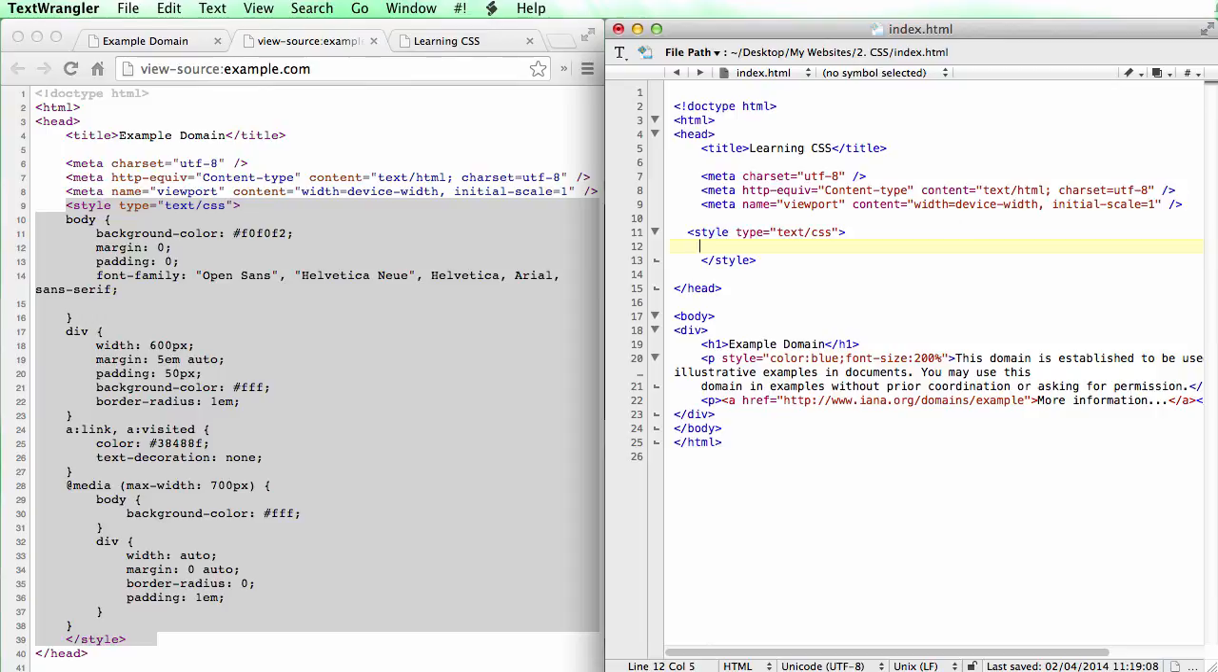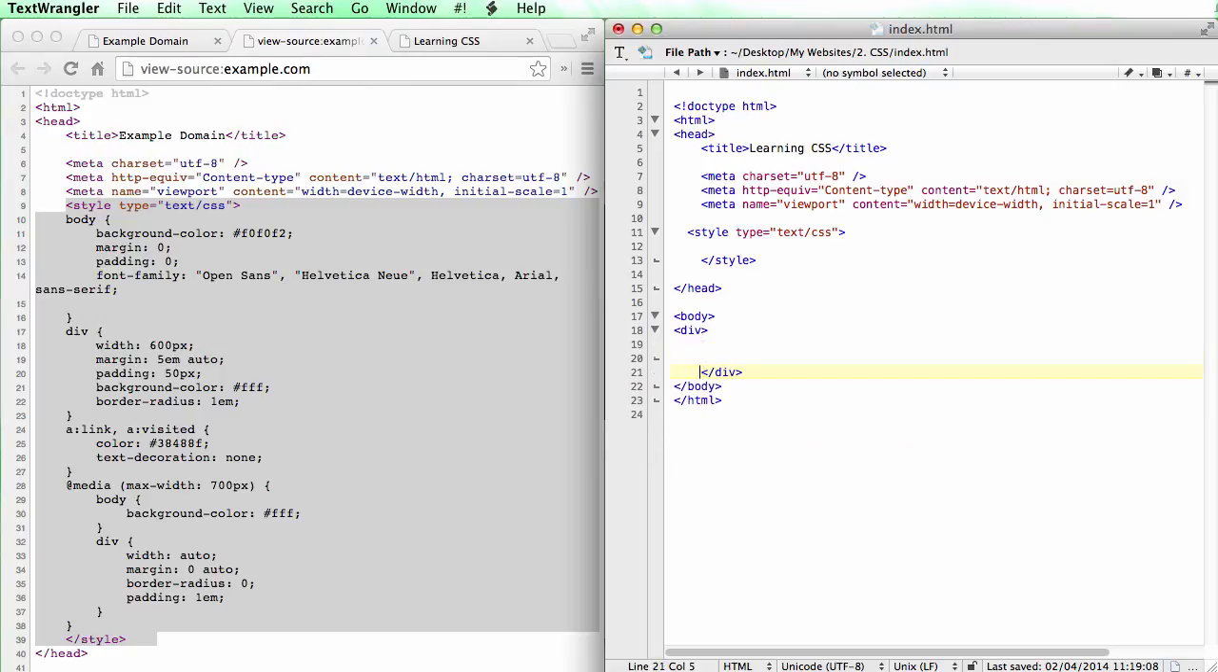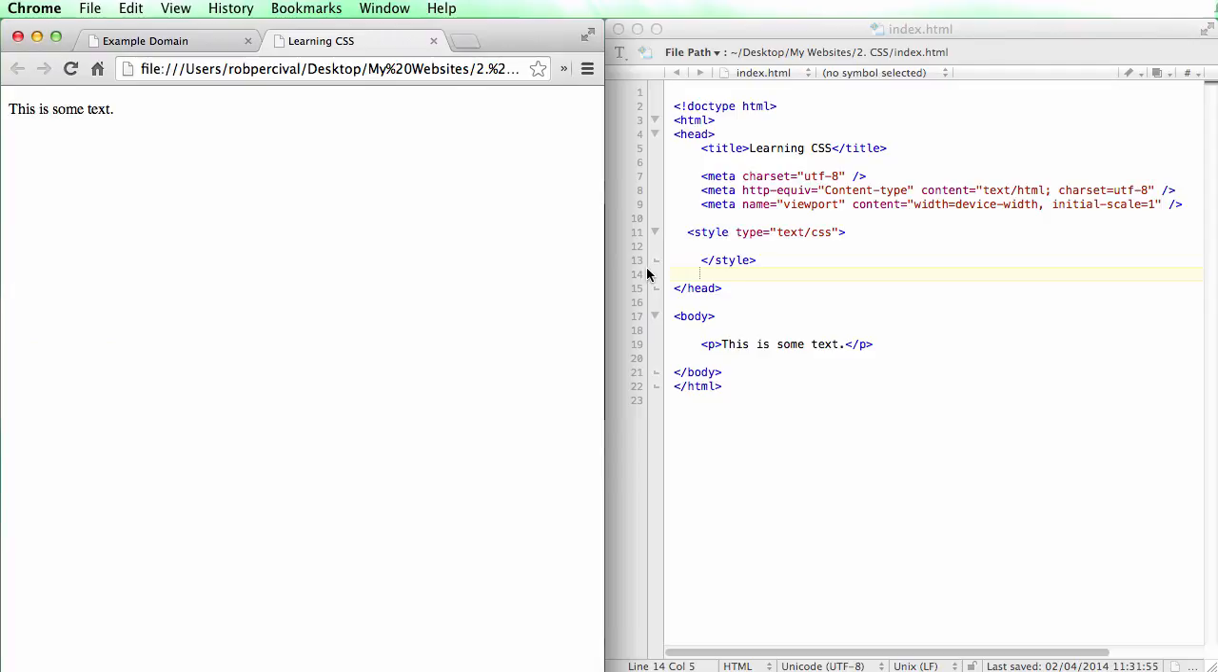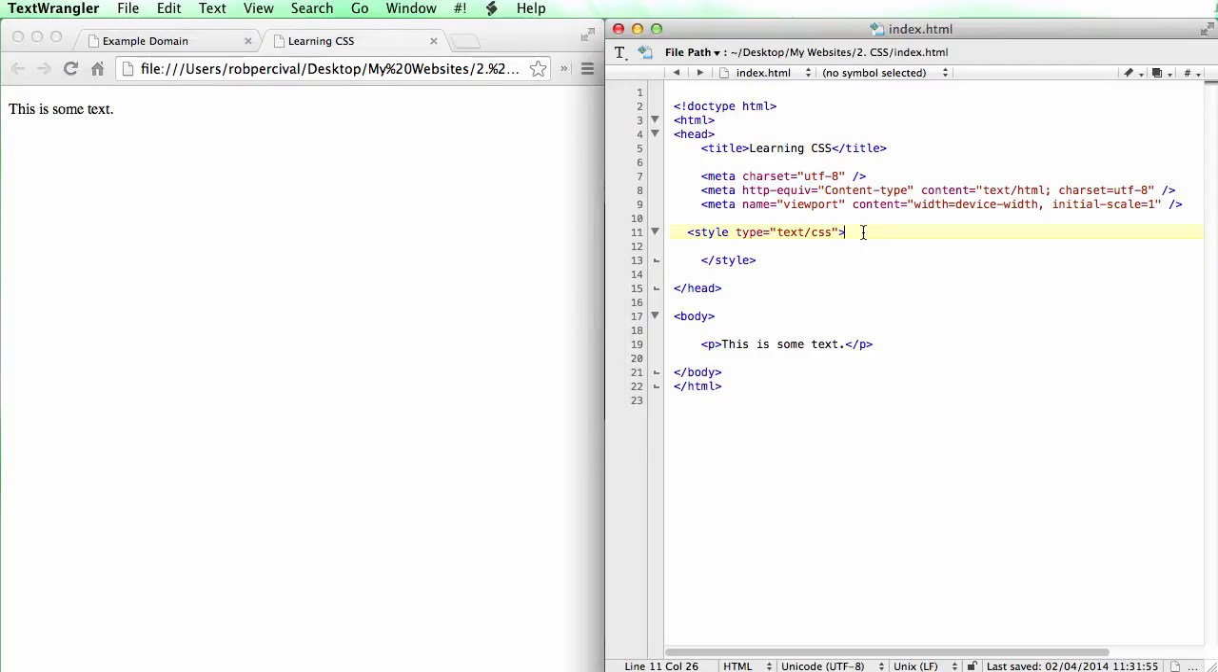So let's get rid of what they've got there, and create some stuff from scratch. So we'll get rid of those divs and we'll just work straight in the body. So let's start with creating a paragraph tag. Whoops. And we'll simply have, this is some text. Full stop. Okay, let's save that and just switch back over here. There it is. Great. So how do we affect that style tag?